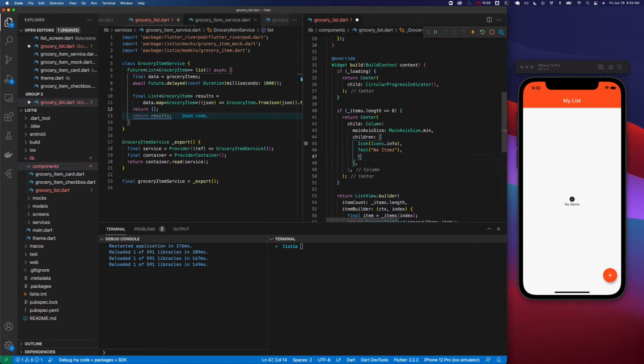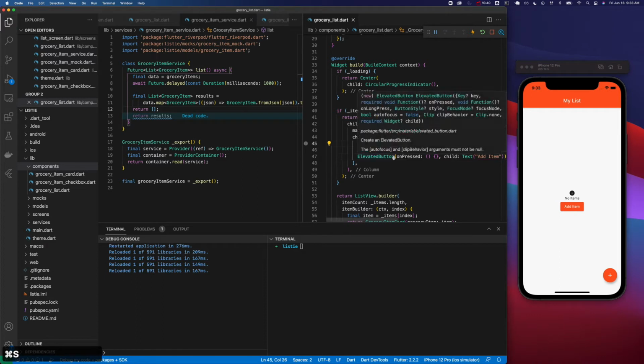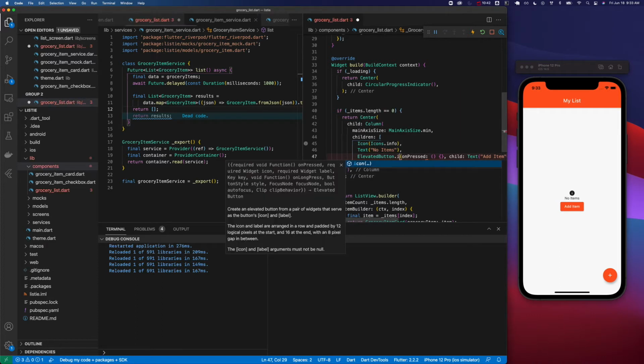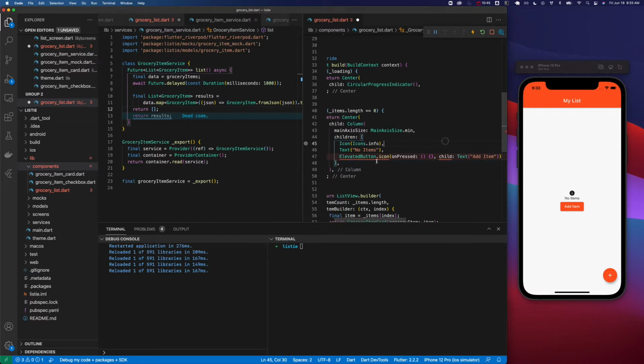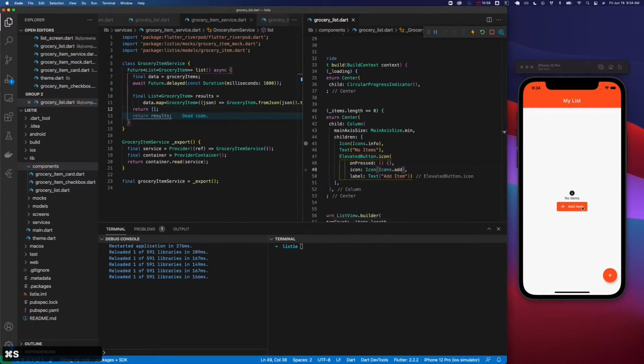And then after this, if you have no items, what can we tell the user to do? Well, let's make an elevated button. And on pressed, we won't make that action yet, but the text will be add item. And now we get this lovely thing. Now we can make this an icon just by going elevated button.icon. Now, when it's .icon, it's no longer child, it's expecting a label. And of course, required in this would be an icon. And we would go icon, icons dot add. So we get this nice thing.